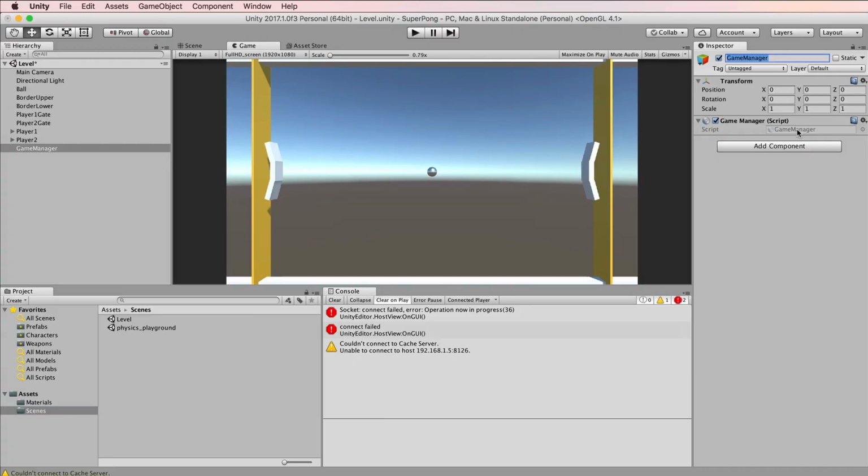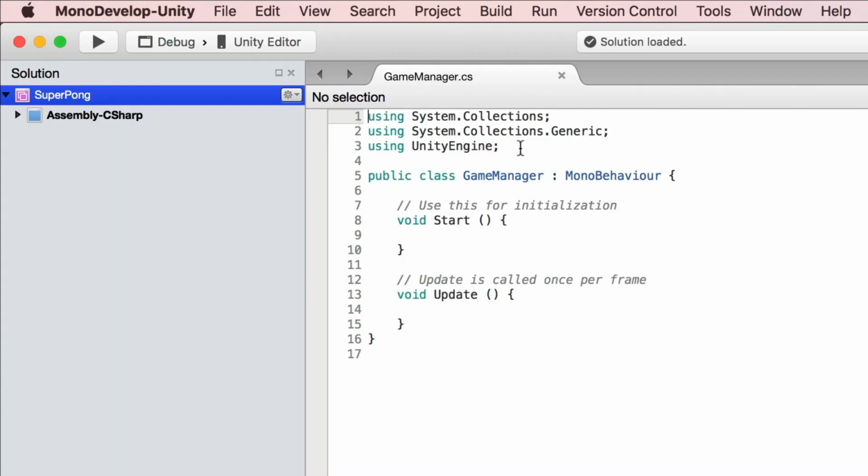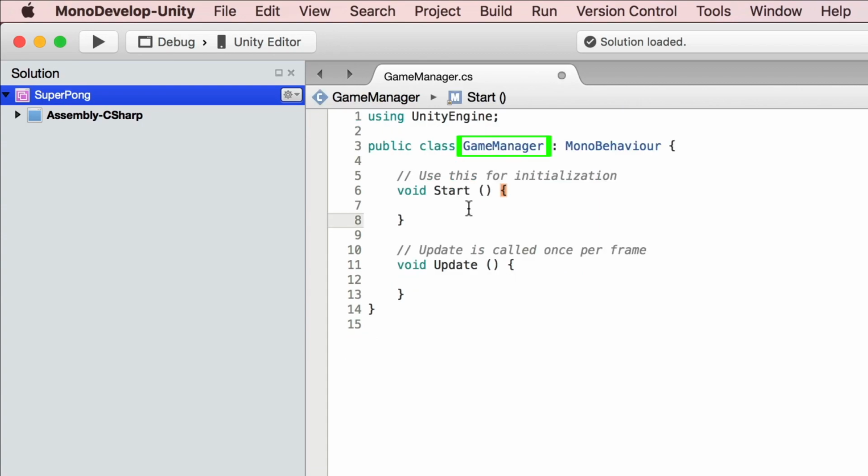Now when our script is ready, let's double click on it in the inspector or project browser and the MonoDevelop program will open automatically. As you can see, our script is not empty and there are quite a few things already written here. However, we are not going to use all code from this template, so let's clean it up a little bit. These two lines with the using word can be safely removed, as we are only going to use the basic function of Unity engine.